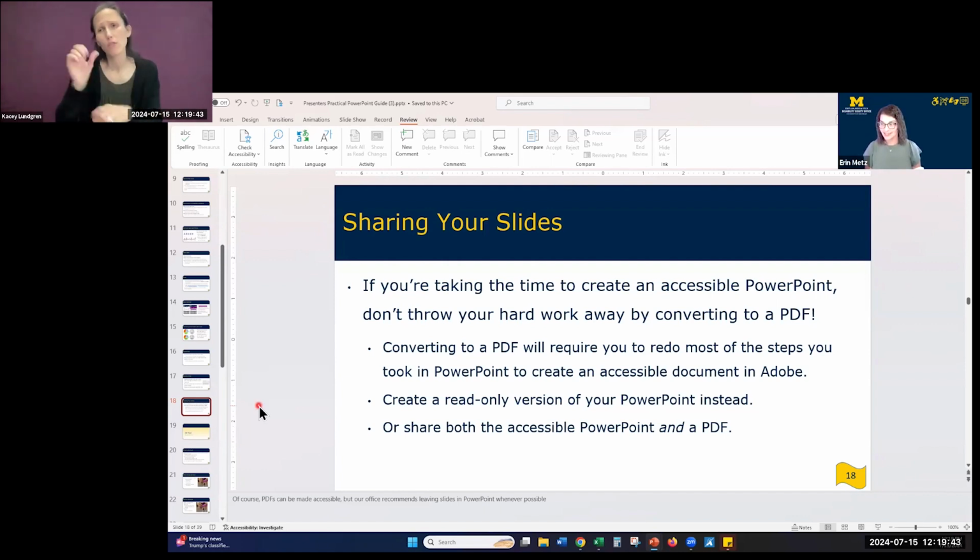Because PowerPoint is a Microsoft product and PDFs are an Adobe product, they don't necessarily communicate with one another really well. So when you convert to a PDF, a lot of those steps that you took to make your PowerPoint accessible are going to be lost, and you'll need to redo a lot of that work in Adobe, which is fine if you're really good at doing that, no big deal.